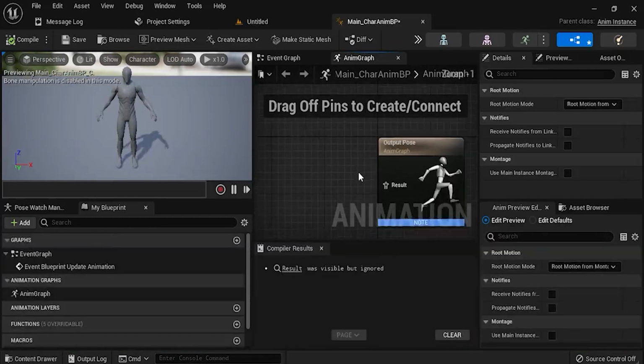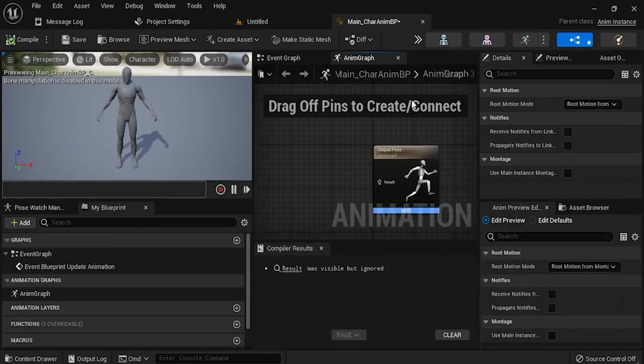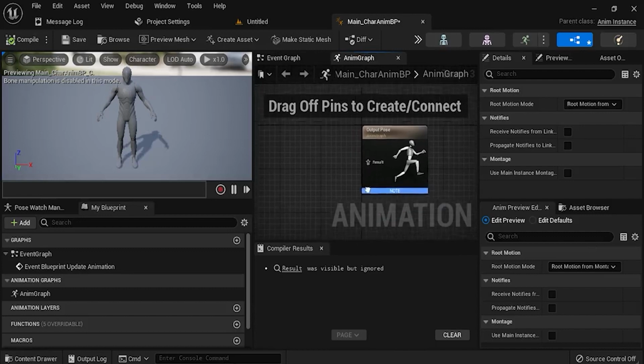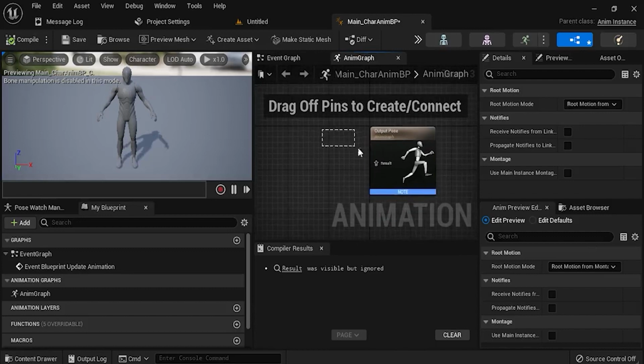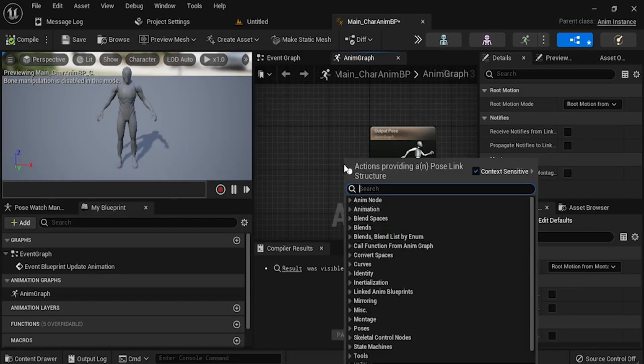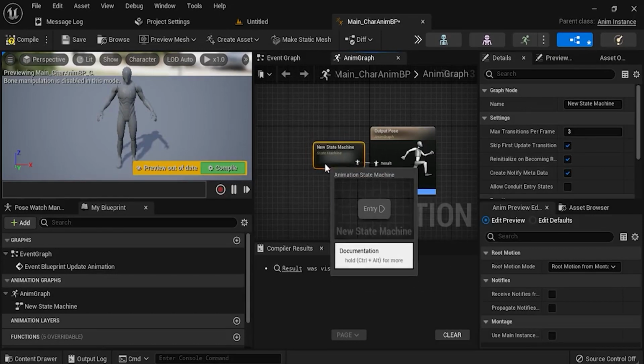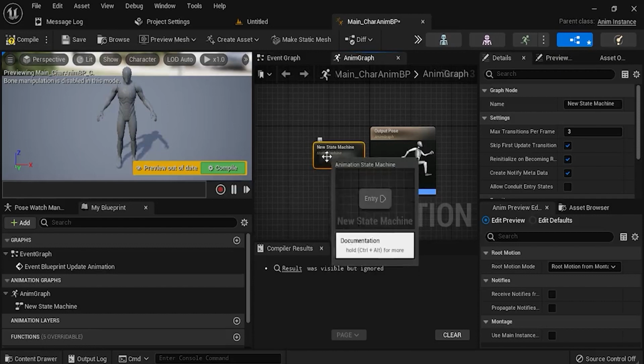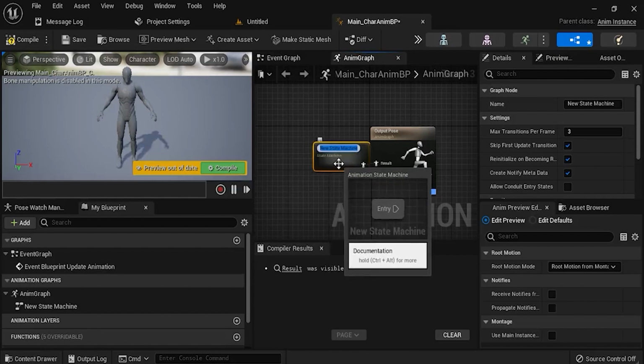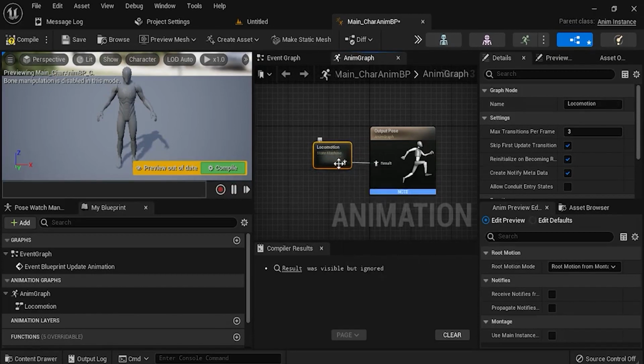After opening it, you will be displayed this kind of an interface. You're gonna have an anim graph and an event graph and some other properties too. First, in the anim graph, you will have this output pose. This basically outputs whatever you have plugged in here. So drag this out and type in state machine. A state machine is a place where all of your animation logics are stored, that is, when to trigger what animation. I'm gonna name it locomotion. You can name it anything.